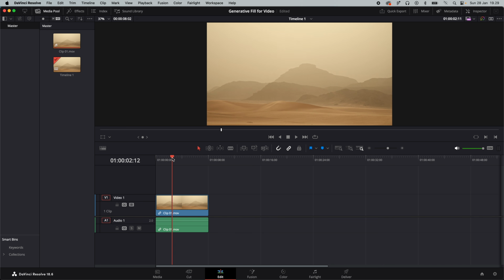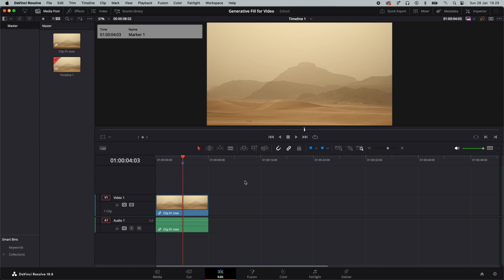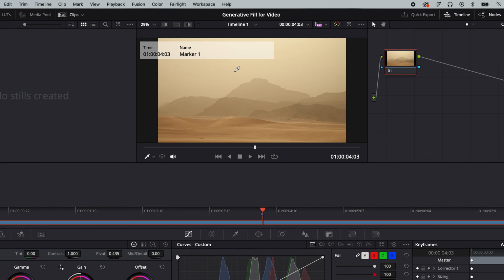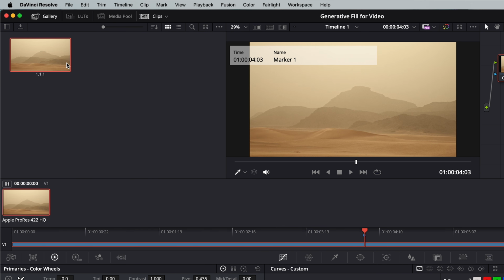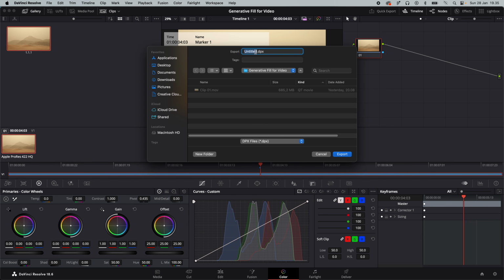So first we're going to find the frame that we want to use in Photoshop, and because we have camera movement, we want to set a marker of where we picked our frame from. We can do that by pressing this icon or simply press M on the keyboard. Then we can come down here and switch to the color page. Come up here to the frame we have selected, right click and press grab still. Then come over here to the left, right click it and select export. Rename it and export it as a PNG file somewhere you can easily find it.